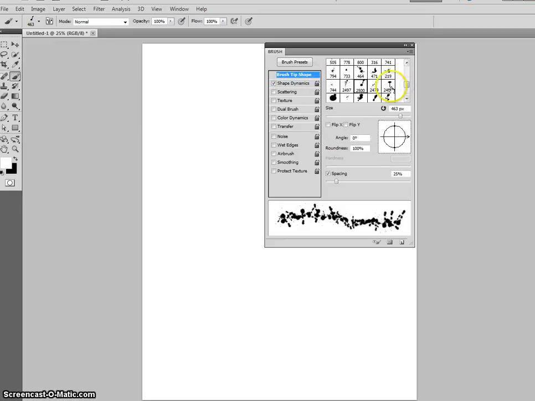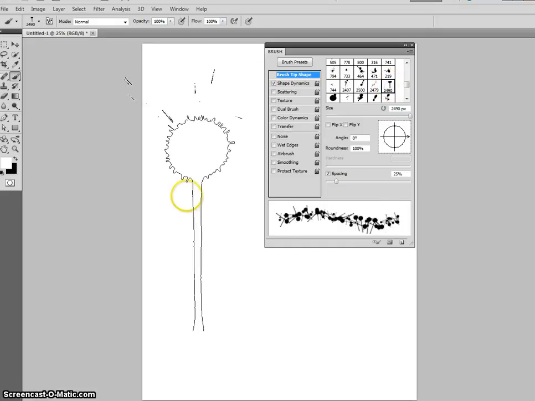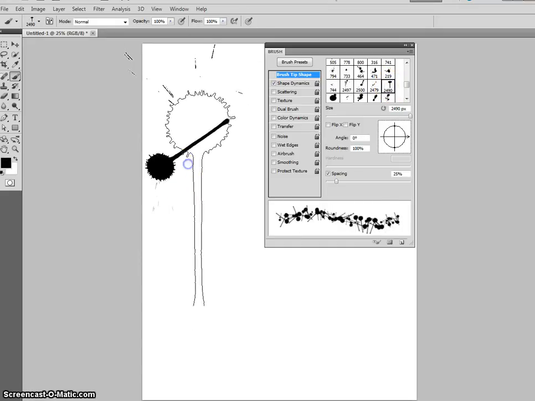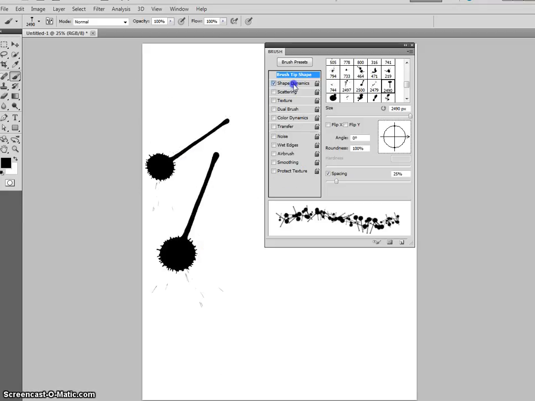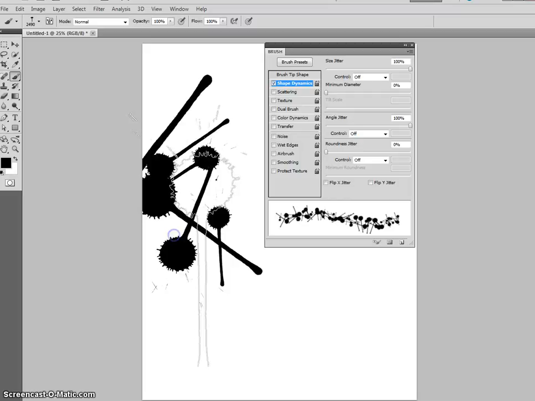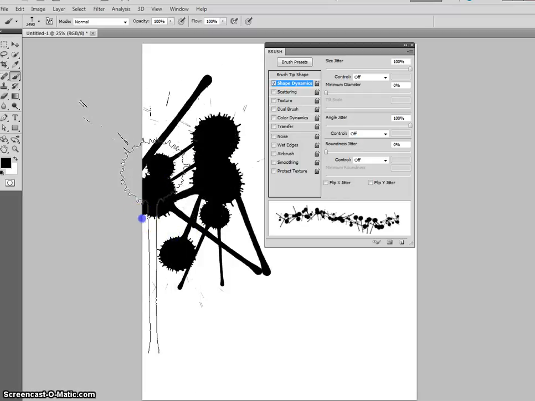Okay, we can grab a brush. This one, I don't know, resembles like a dandelion or something. If I click to paint with this brush and I have these shape dynamics set, it will turn and resize that brush every time I go to use it. It's really handy. Okay, that's it for now.